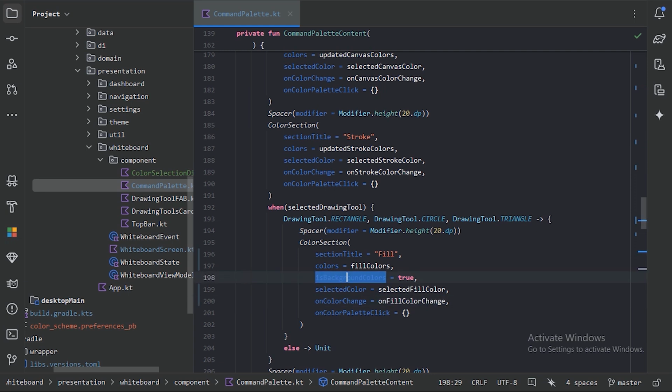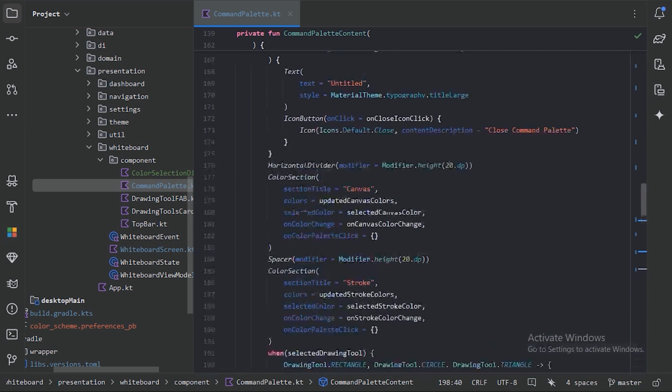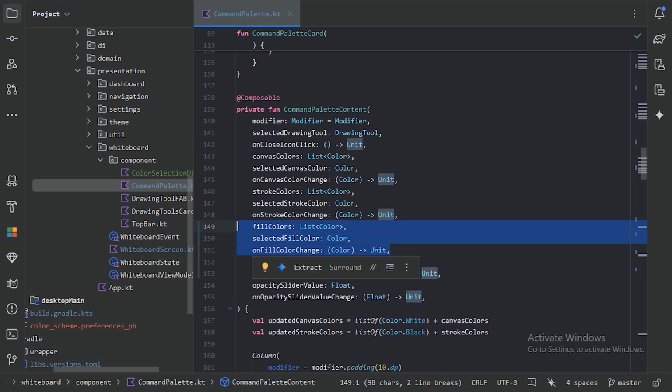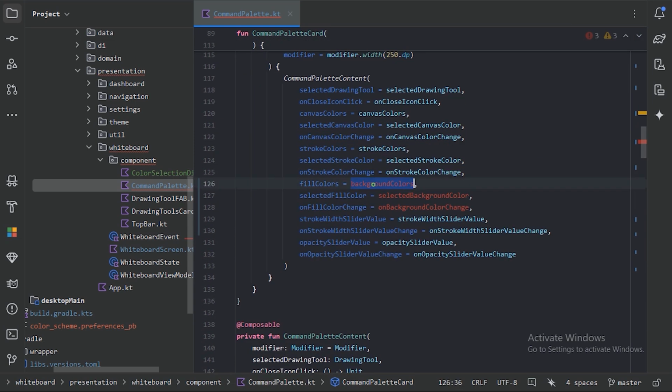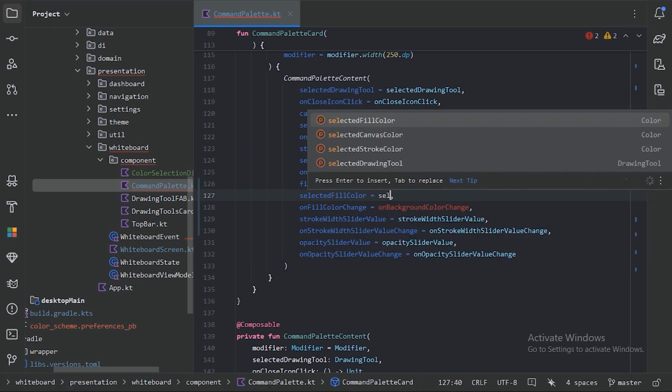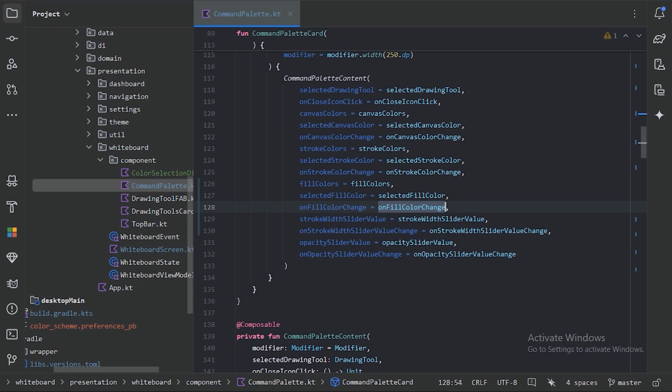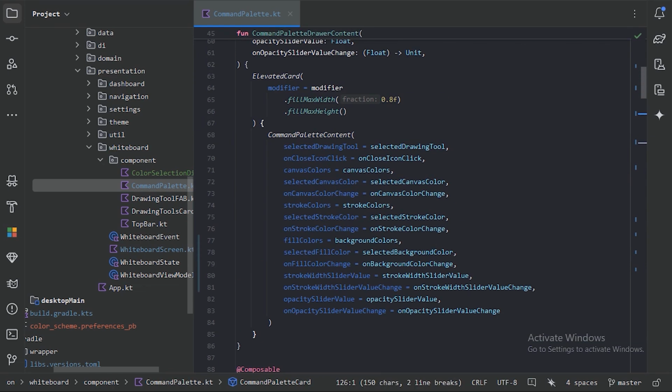And also change this parameter name to simply is fill color. You always need to use Shift F6, so that will also update all the references of that particular name. And scroll up and copy these three parameters, and in place of these three, let's use these and replace like this, and copy this part, use in our drawer content also.